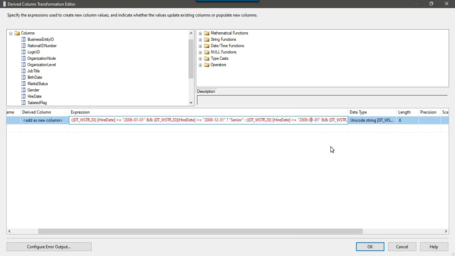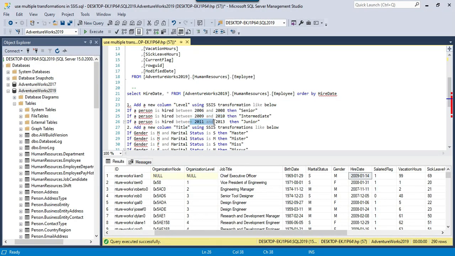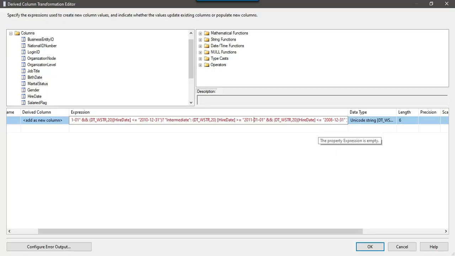So 2009 and 2010, so I can put 2010 here. If this is the case, then what do we want to put? We want to put intermediate. Now comes the third part. For the third part we can just copy paste the same thing, and what we need to write is if the value is between 2011 and 2013, then it will be junior. Go to the last, 2011 and 2013, so it will be junior.